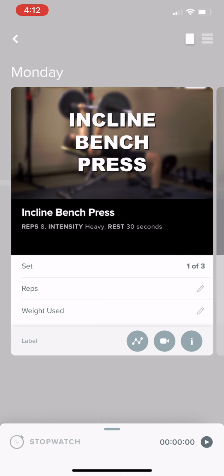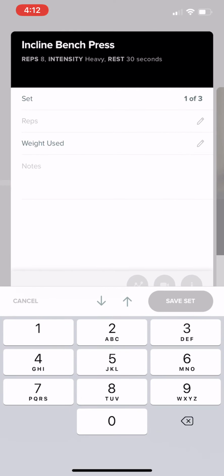So breaking this down a little bit more, again, we see the incline bench press, how many reps, the intensity we want, our rest period. And so now, again, I have set 1 of 3. So I have 3 sets of this, and you can see all 3 of those sets are side by side. This is also nice because it gives you an opportunity to specifically indicate what you did on each set. So for this one, for set 1, for example, I did 8 reps and I lifted 70 pounds, and then I saved that set.